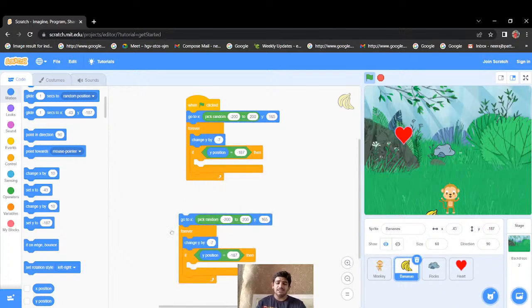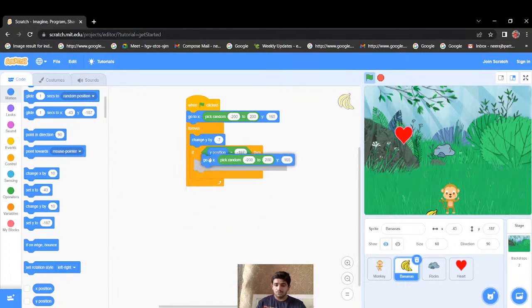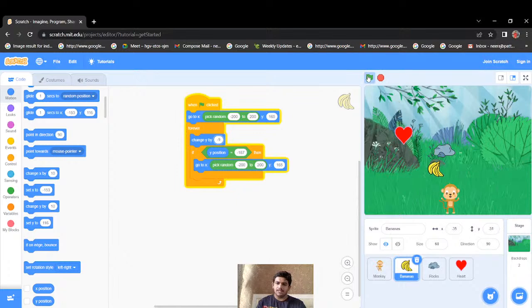So I'll simply duplicate it, instead of writing the code again. Okay, I think this is working perfectly. This is moving a bit slower, so let's make it minus 9 to make it a bit more difficult. Okay, I think this is perfect. Or minus 10. Yeah, this is perfect.